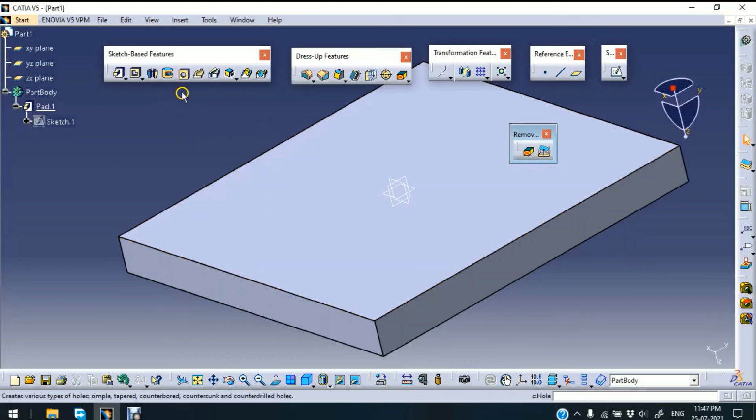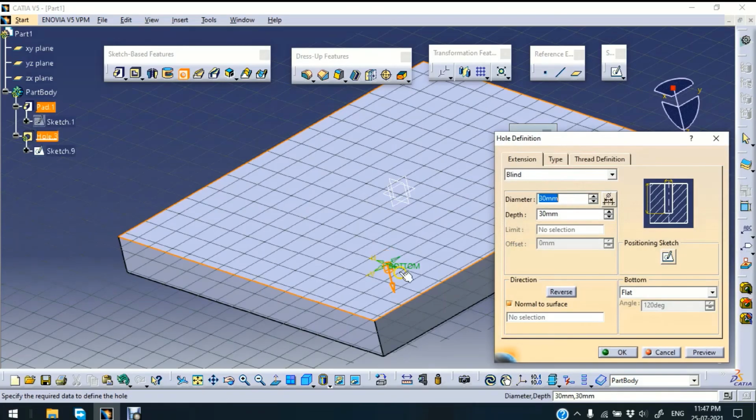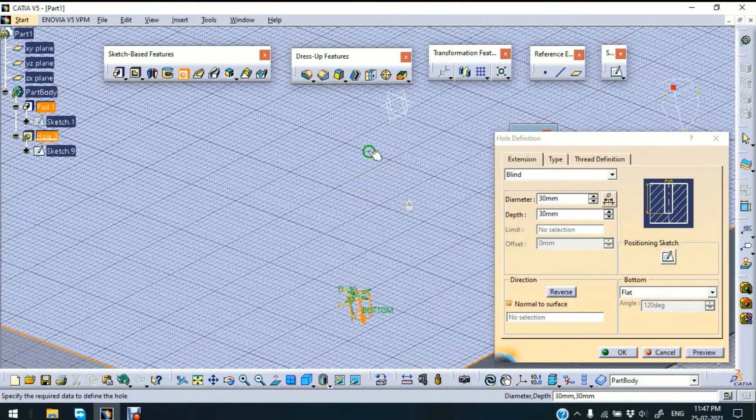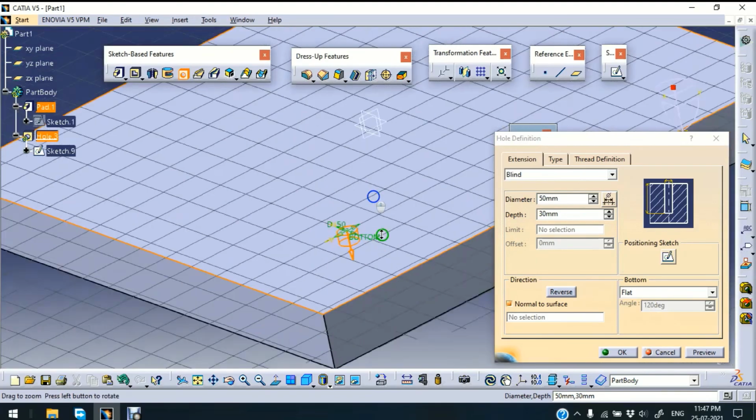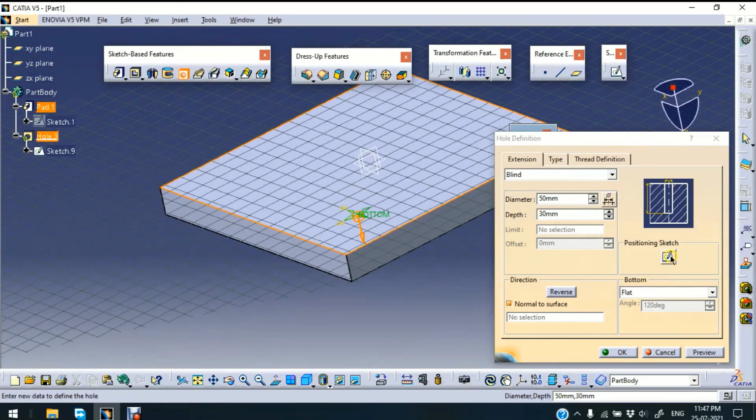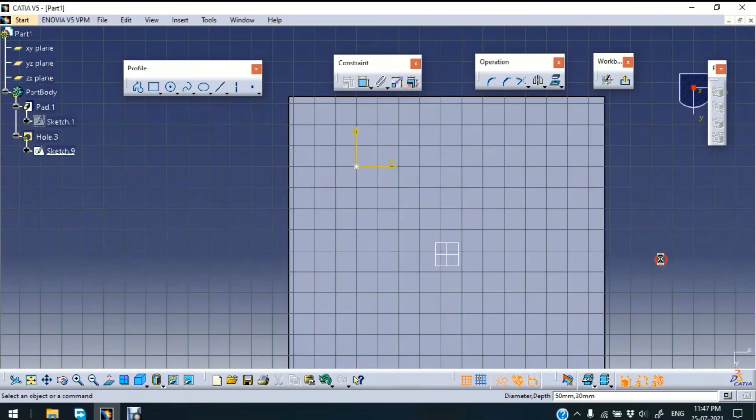So let me draw a hole. You can use this hole tool to make these circular holes. So I told you, the pocket is to make a hole of any cross section. This hole tool is to create a hole of circular cross section. So select the hole tool and select the flat surface. You can see the hole profile. You can define the diameter and the depth. Okay, and we can position it also because it is created randomly. We can position it using this positioning sketch option.